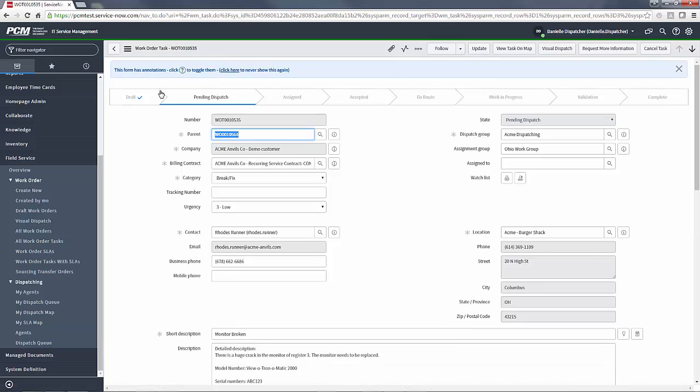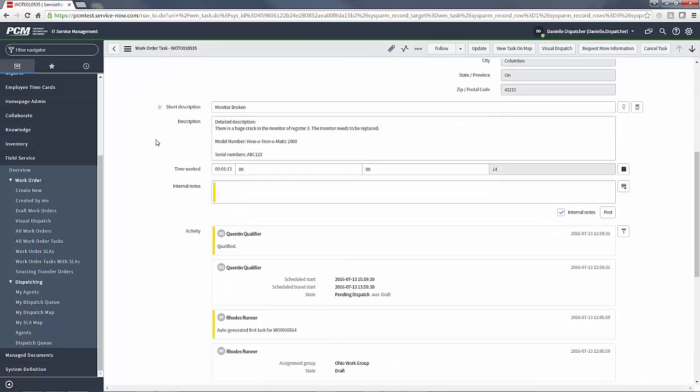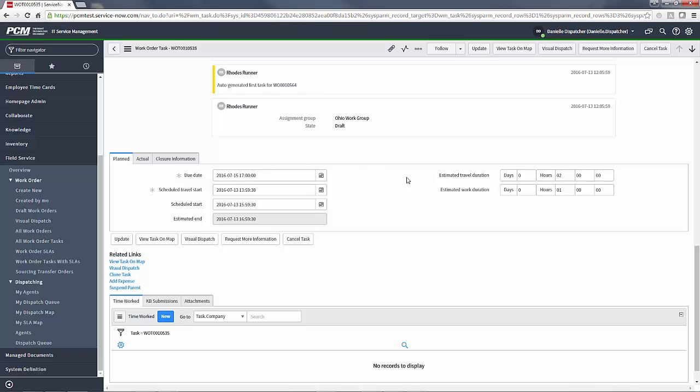Review the record to ensure that all information is complete and accurate. You can adjust the schedule by changing the travel duration, the work duration, and then setting the scheduled start. When the scheduled start field changes, you'll notice that the scheduled travel start and estimated end dates are also updated based on the durations. Note that from this form, you can also view the task on a map or go directly to the visual dispatch.